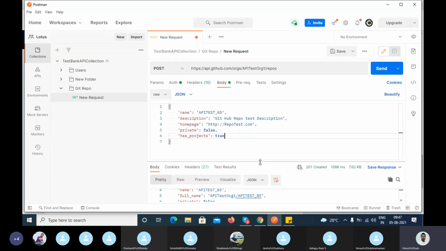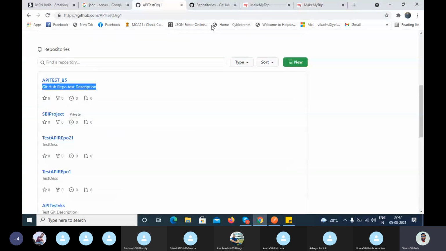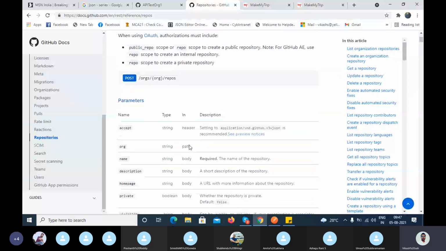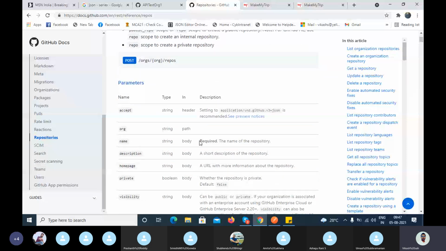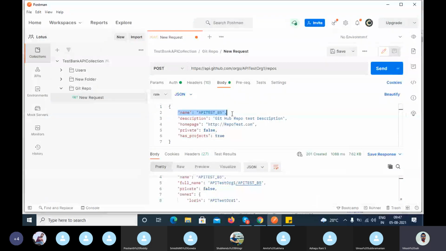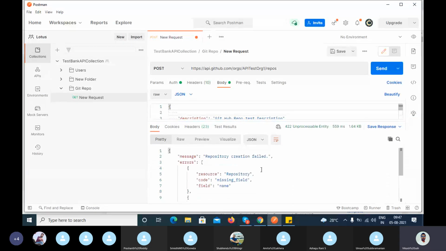This is your requirement for the GitHub, right? So you can see when I go to the GitHub requirement, the requirement is asking you that the name should be required. Name is required, right? What you are doing here, you can remove the name and you can test. You will get the error message, right?